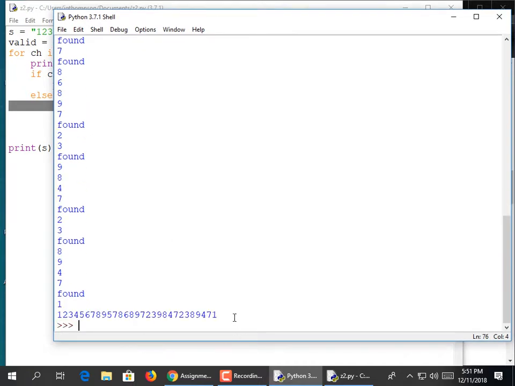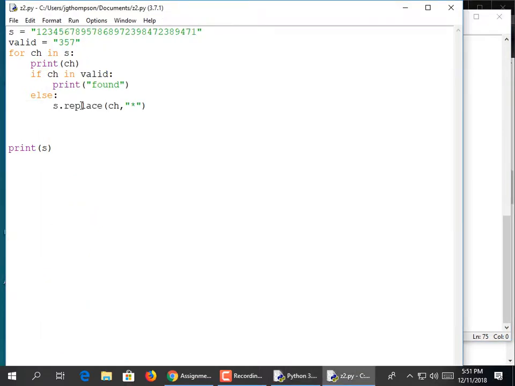The ones that it didn't find were, oh, well, what do you know? It didn't replace them with asterisks because I forgot to store the result in the string. I would have to do this. S is equal to S dot replace. Because I have to store the results of the replace statement, because what this does is it produces a new string. It doesn't change the string. That's true of all of these string methods.